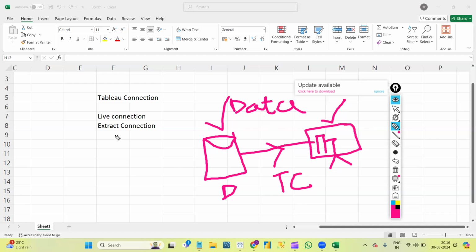Basically we have two types of Tableau connection, as I said just now: the live connection and the extract connection. These connections only help us to connect the data to Tableau Desktop. Am I clear?